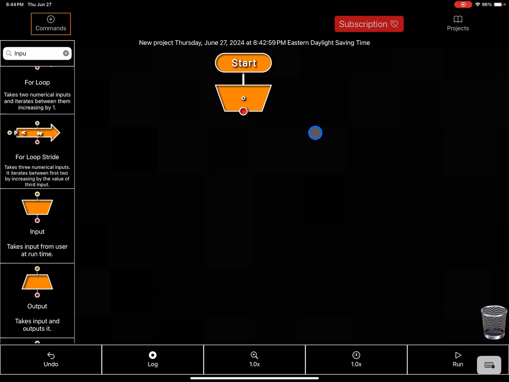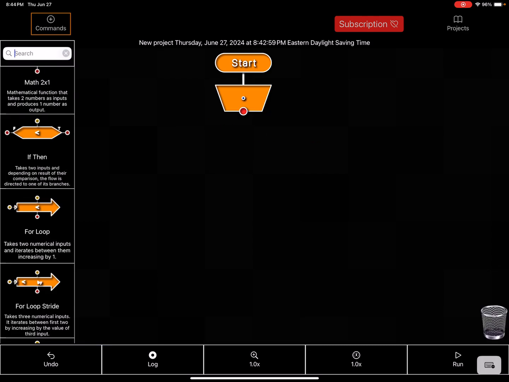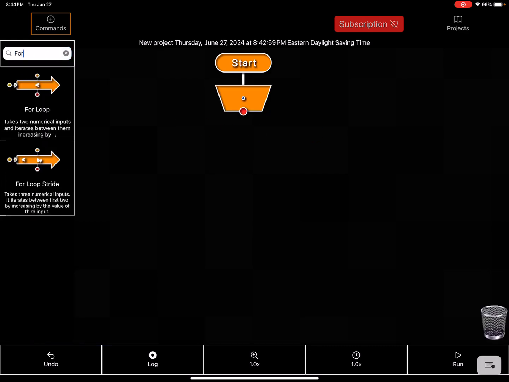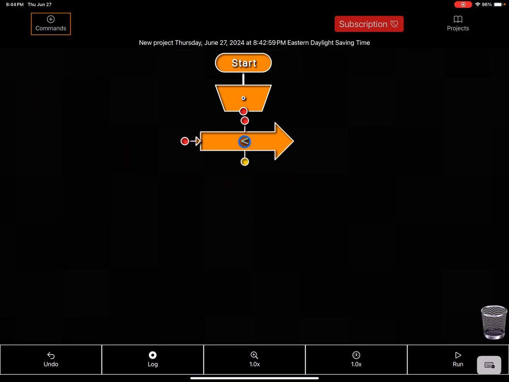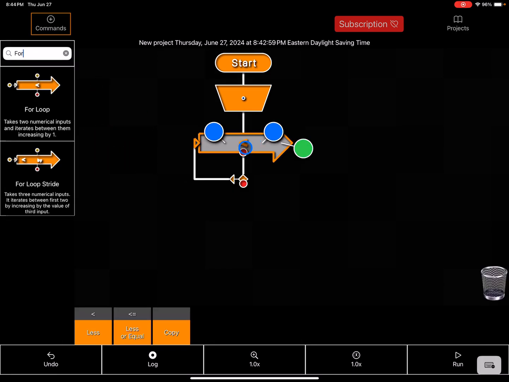Next, we'll need our for loop command. Type in for, F-O-R. By design, it comes with the less sign, but we need less or equal. So down below, where you have the command highlighted, you can change to any of the options here. So we'll need less or equal. You can see that the sign has just changed from less to less than or equal.